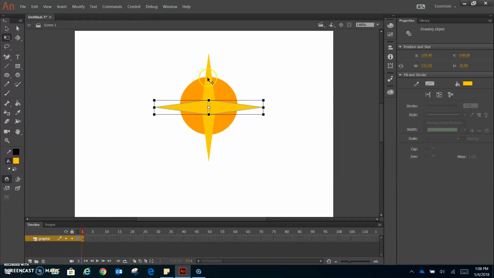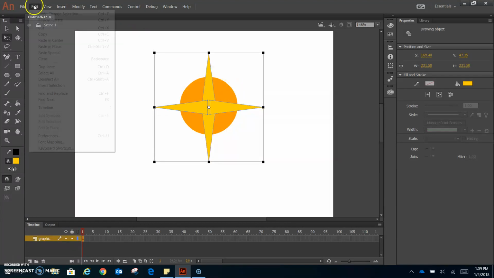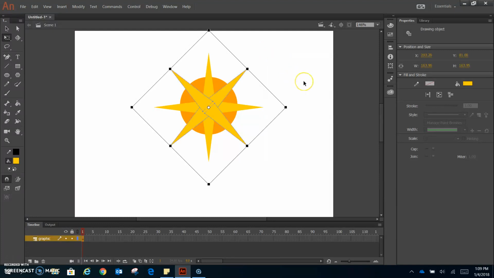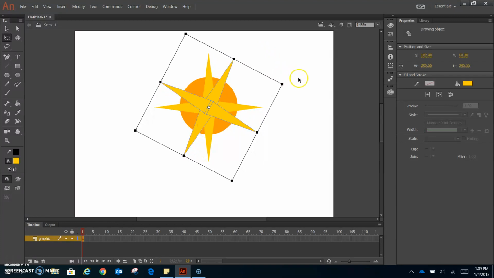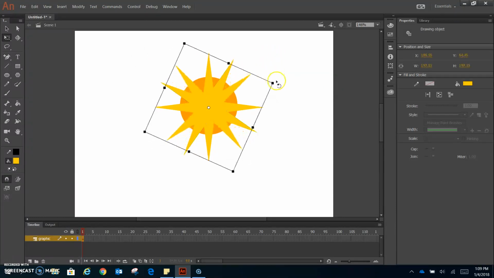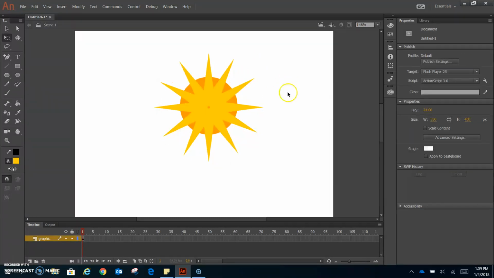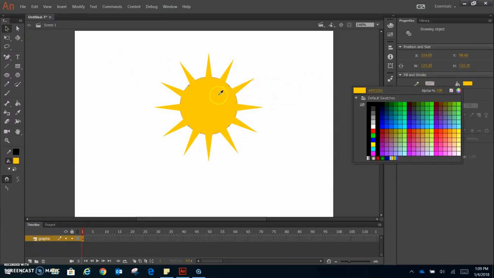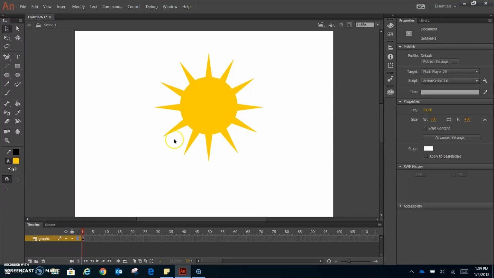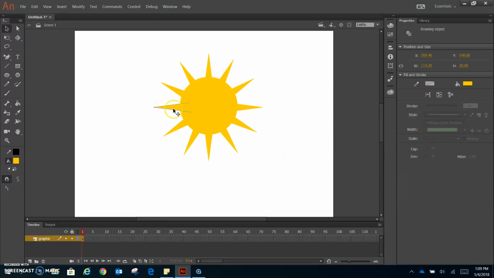And then with this still selected, if I hold down my Shift key again, I can select all 4 rays, copy, paste in place, and do it one more time. Actually, instead of doing it 90, I'm going to do it right about there. And then I will copy, edit, paste in place one more time. And there we go. Now I can go back and change my sun, the circle part, to the same color as what's there. Okay? So I have all of these different parts to it.